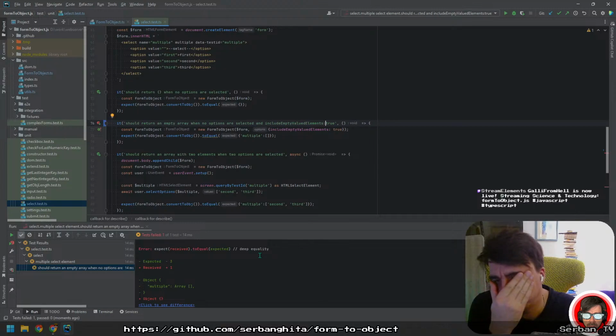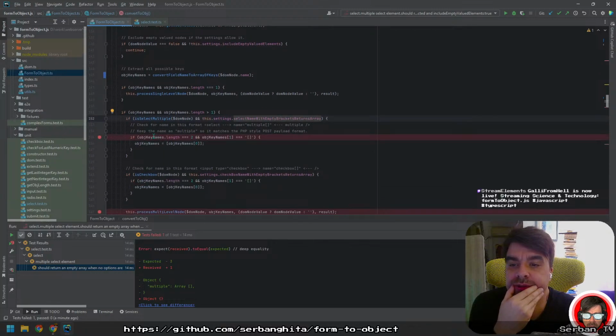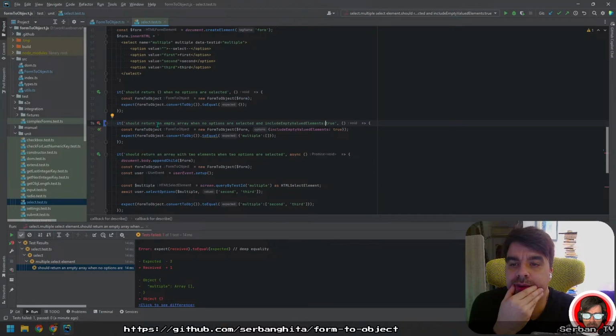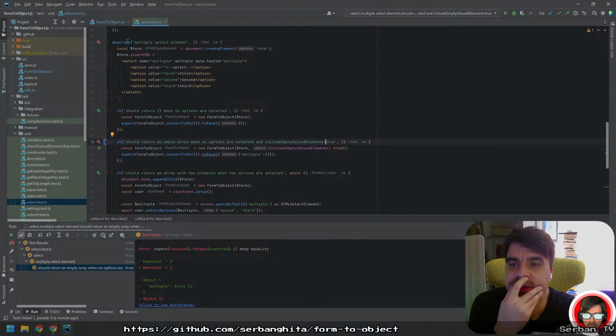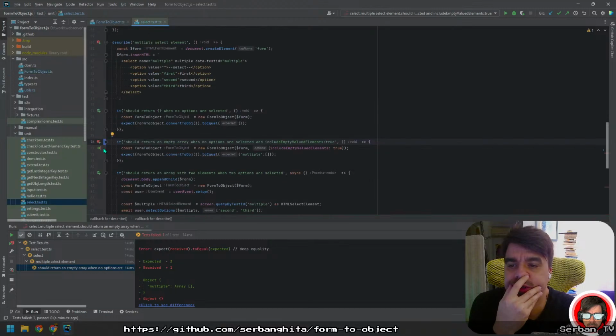All right, so the problem right now is that the script doesn't know, so I have a select multiple, and the script doesn't know about this anymore. Let's actually debug it.